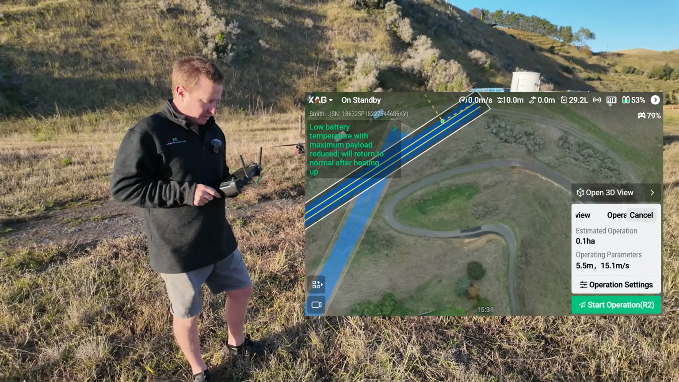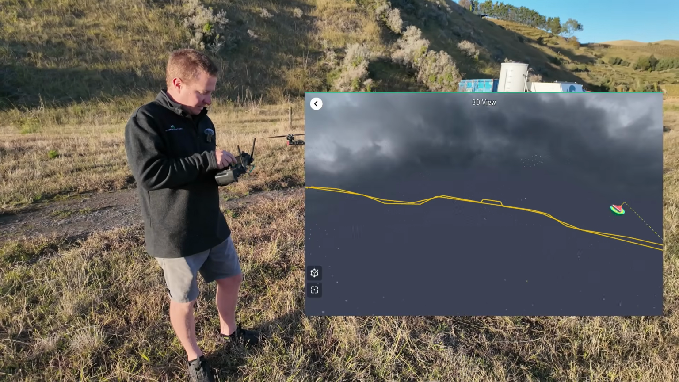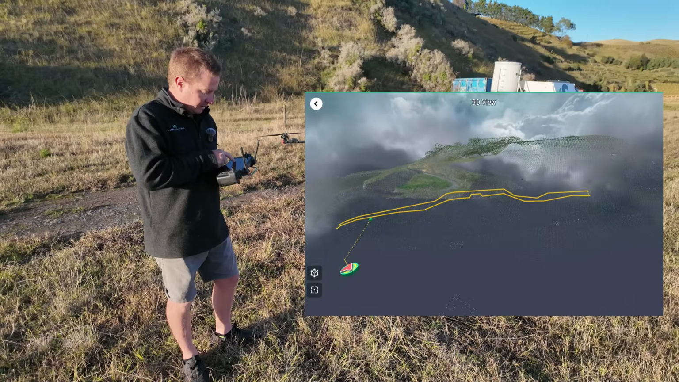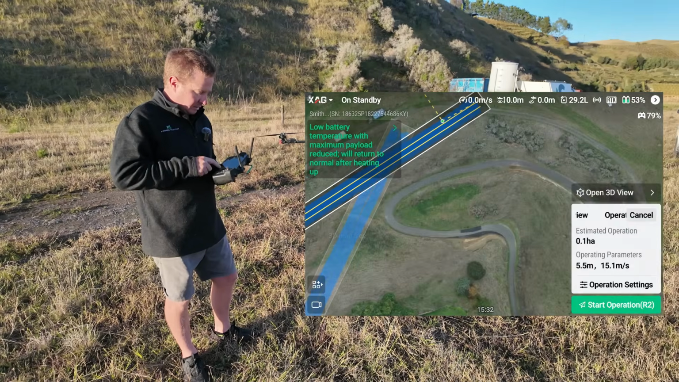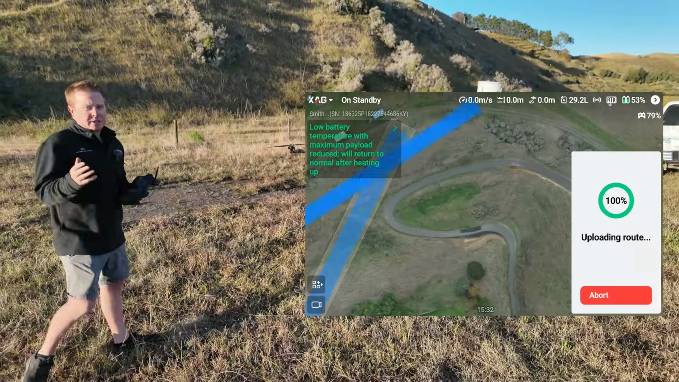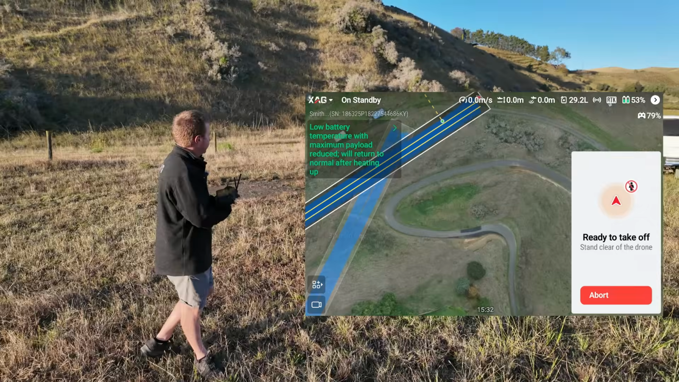Actually, I'll quickly show you guys this as well. This is the point cloud, so you can see where the drone's going up and down during the flight. That's all built ahead of time. So we're going to start now. Literally just going to do 50 meters. No spray is going to come out because I've got it turned off.